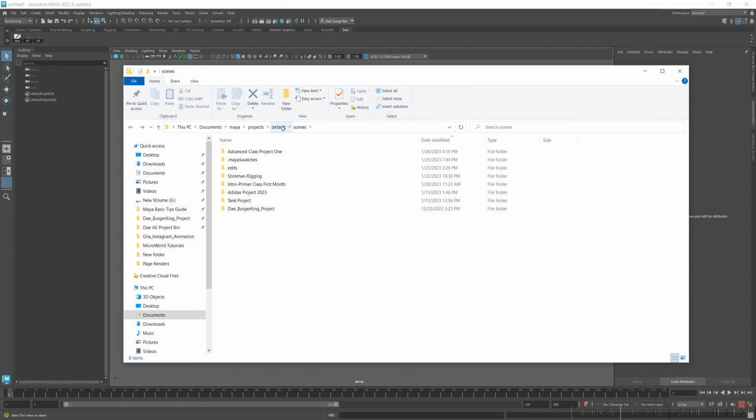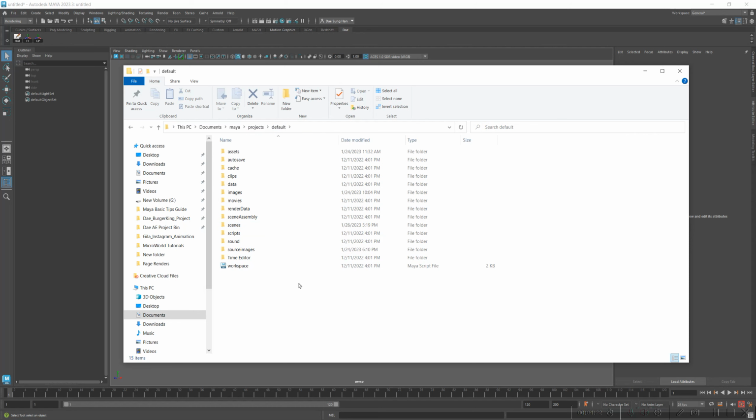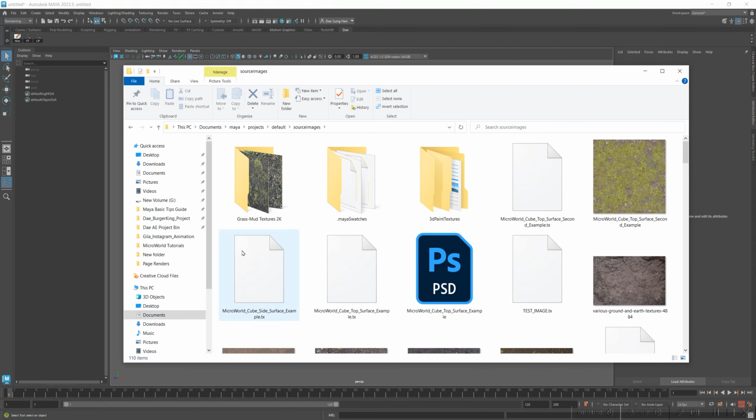But let's go back one level to default. The whole point is when you make your textures and you save them as a .jpeg, make sure to save it here under source images. Super important. I briefly go over this in the texture painting tutorials, but I want to also make it more clear, making a separate tutorial like I mentioned. Anyhow, so source images, and here you go.